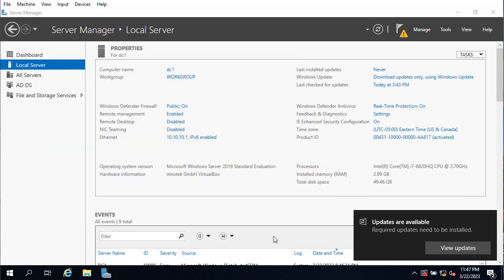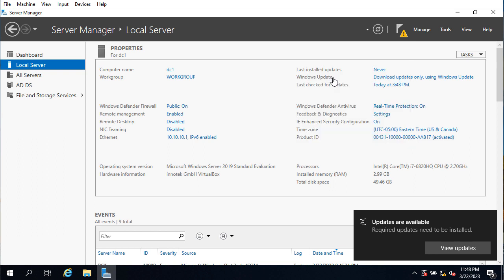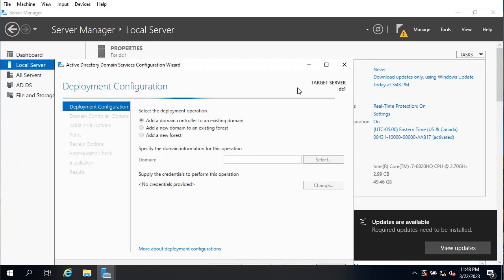To make a configuration, we go to the top of the screen, and near the flag you can see the exclamation mark. It's a notification. Click here, and we have post-deployment configuration. We choose promote this server to a domain controller. Now we have the first server in a domain, and the domain does not exist, so we will add a new forest.